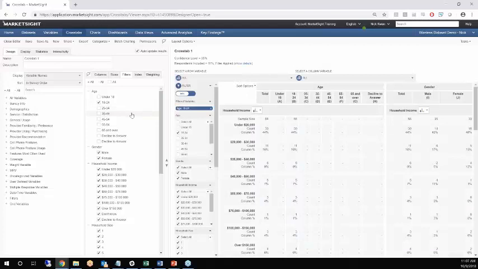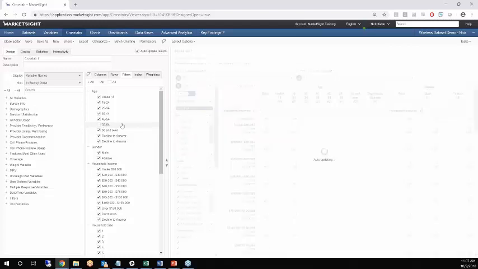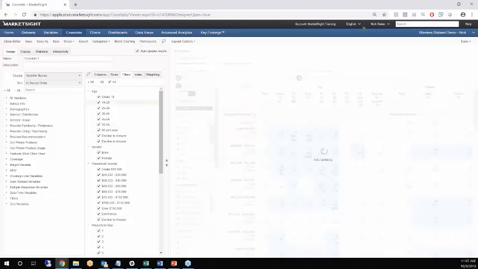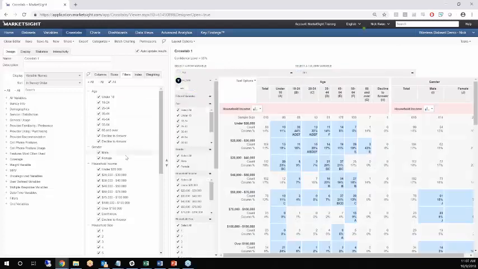If I wanted to do the inverse and hold Alt and select this box, it will be unchecked and MarketSight will fill in the remaining values. So this is definitely just an ease of use function. If you are applying lots of filter criteria, it's an easy way to apply them to your crosstabs and charts.